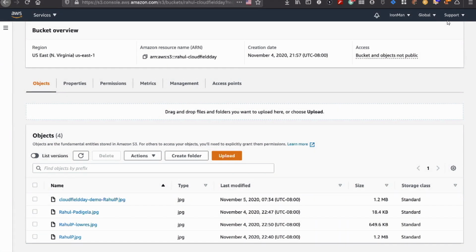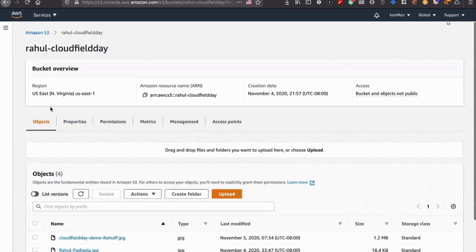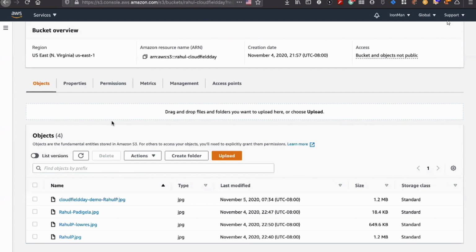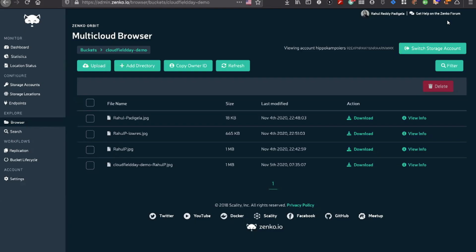This is the AWS browser. I created my bucket in the US East 1 region, Rahul Cloud Field Day. It has versioning enabled, and this is our Orbit portal.